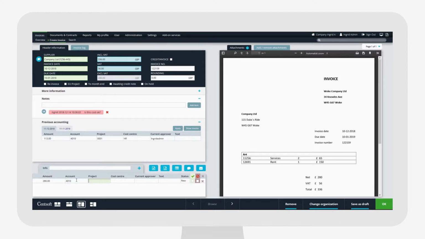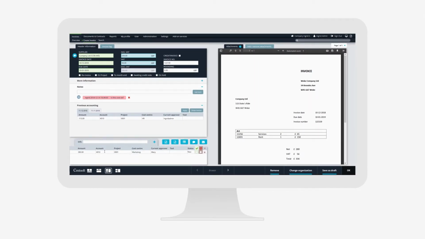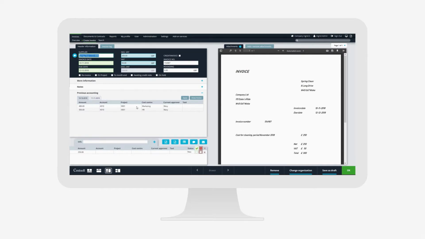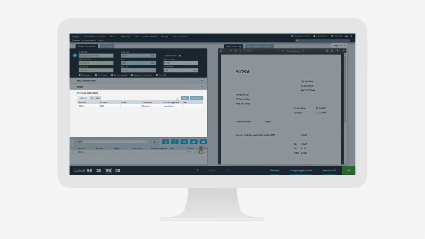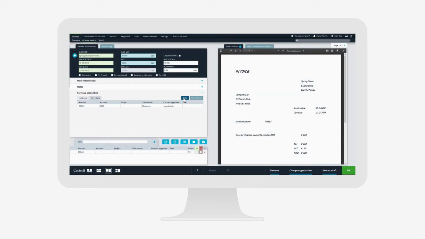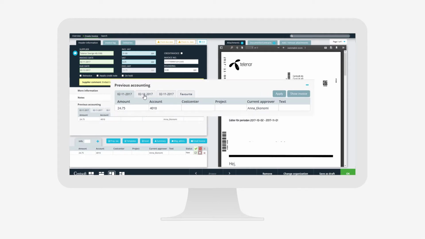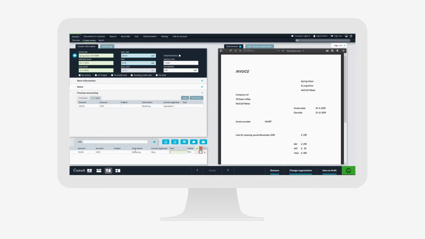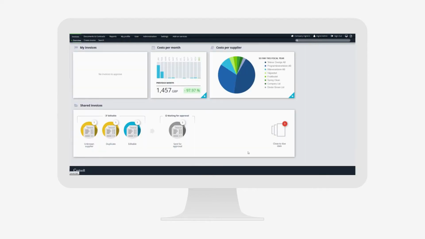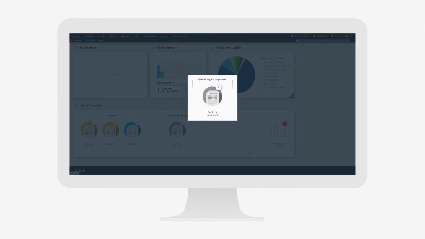To send the invoice to Mary, my selected current approver, all I have to do is click the OK button, and the invoice will be sent to Mary immediately. The next invoice will appear. If we use previous accounting, I can click on Apply to place the account number straight on the accounting line. If I want to check that the invoice is for the same articles, I can open the invoice. I can see the 3 last accounting occasions, each in a separate tab. Let's send this to Mary and go to the overview, where we can see that we have 2 invoices waiting for approval and can easily follow the flow as an administrator.